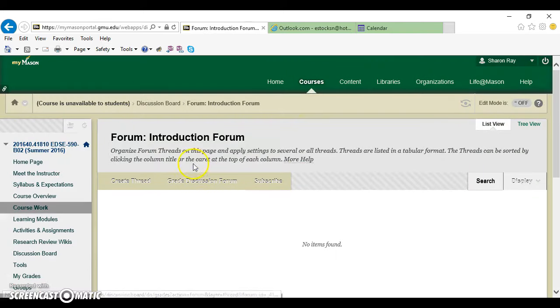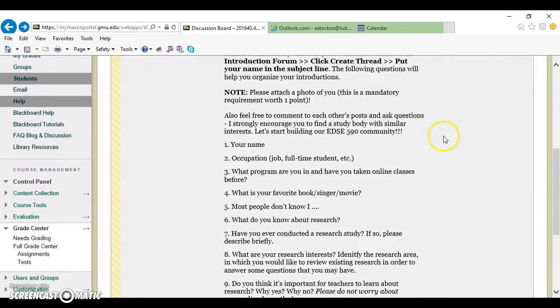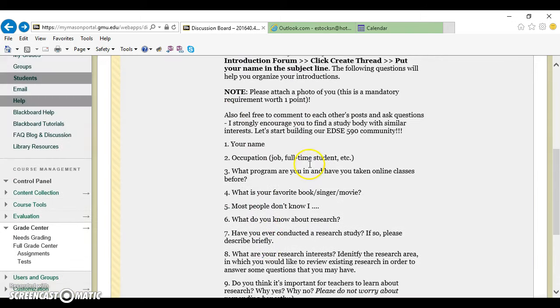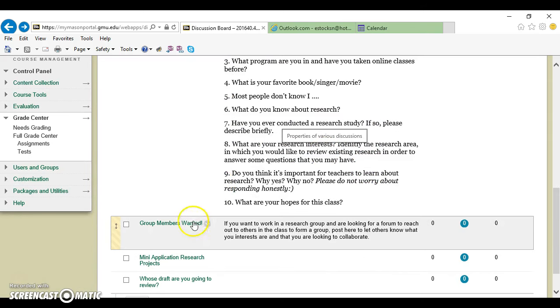And don't forget to post a picture, because that's one of the requirements. Just tell about yourself based on my directions there. I give you some questions to answer, 10 different things, including your name and just basics about you. You'll notice some other forums there. One is if you're trying to find some group members to work with and you haven't been able to locate any through email or through their introduction posts, then you can make a post saying, I need a group member or members, or I'd like to work in a group.